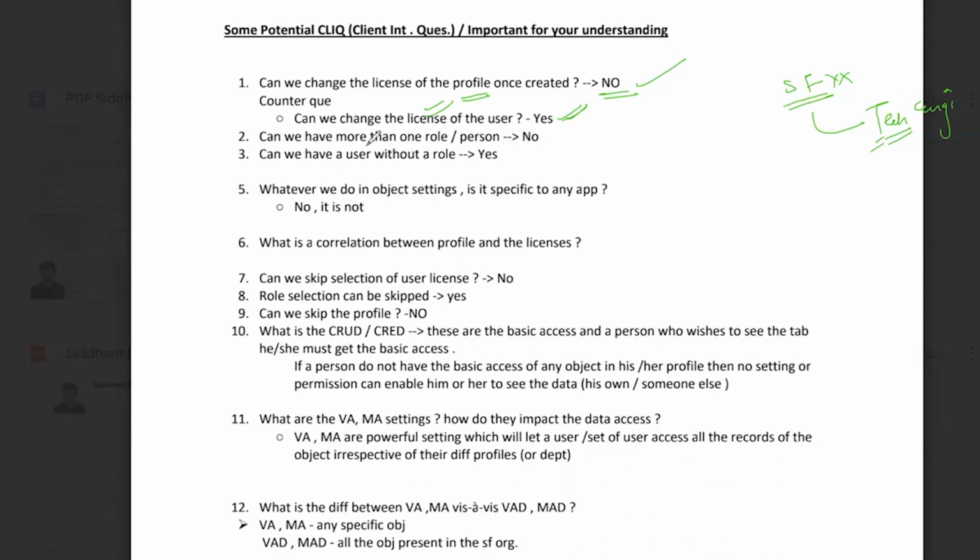Answer is yes. Can we have more than one role for a person, or more than one profile for a person? Answer is no. One person, only one profile, not many. Can we have a user without a role? Yes. Can we have a user without a profile? Answer is no. So there cannot be any user who is not part of any department.